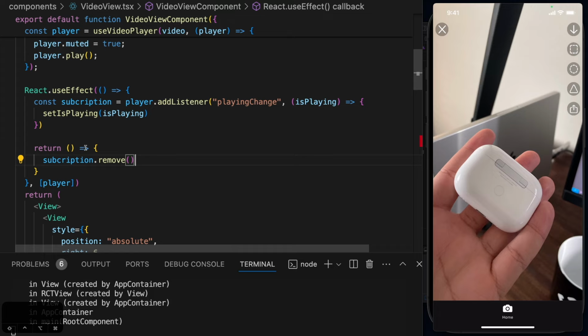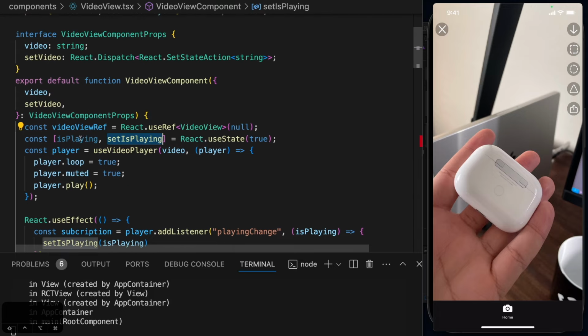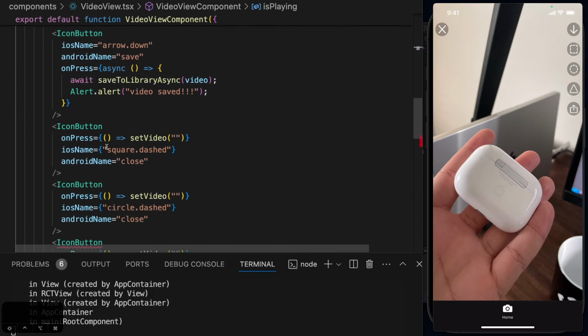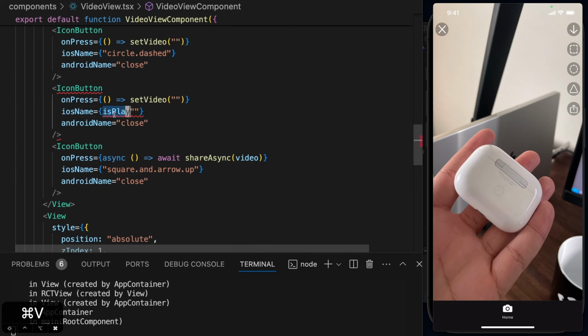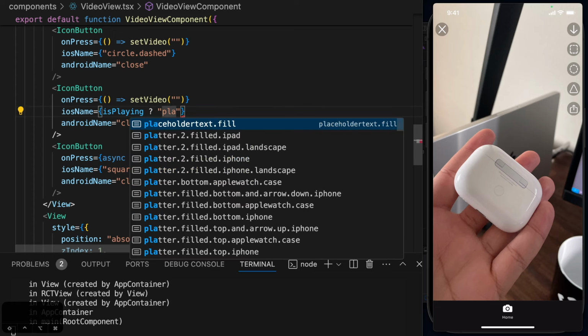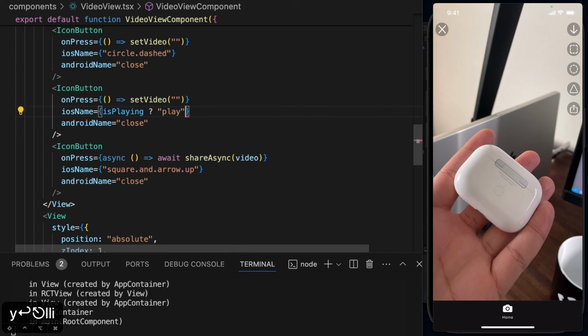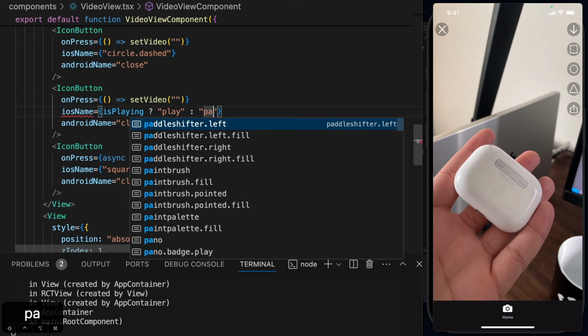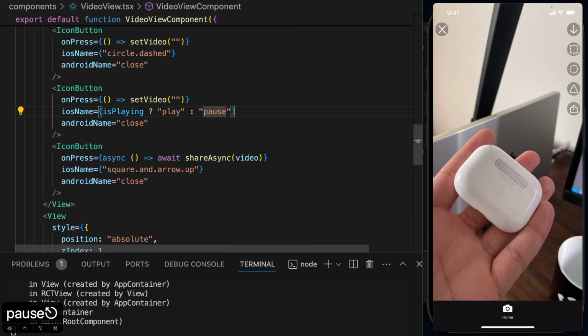Cool. Now we are setting this isPlaying. We can use this isPlaying down here. So if we are playing, then I want to use a play. Otherwise, I want to use a pause. Okay. For Android, let's just leave it like that for now. I think we can use maybe the same icon for Android.